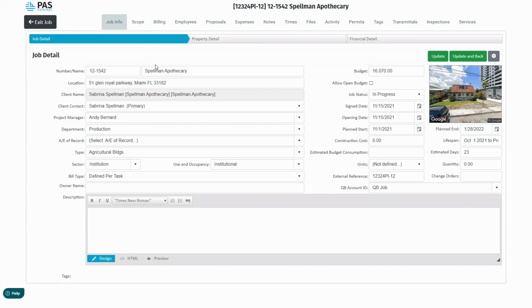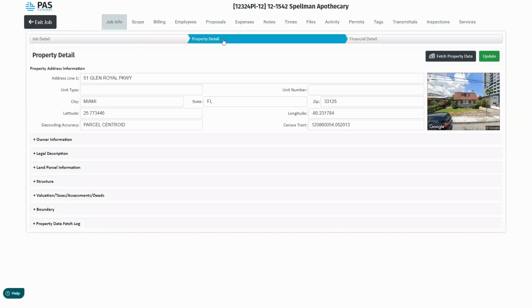Now, adjacent to that, we see property detail. Property detail is an area that has a series of fields that you can enter manually based on the address. So these are things in relation to the property, the owner information, the legal description, information about the structure of the property. But one of the really fun tools that we've added to the system is this fetch property data.